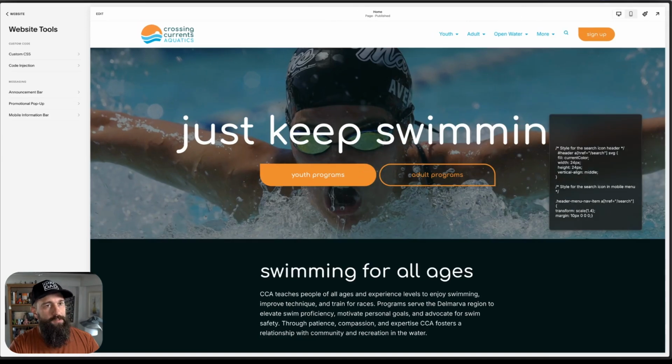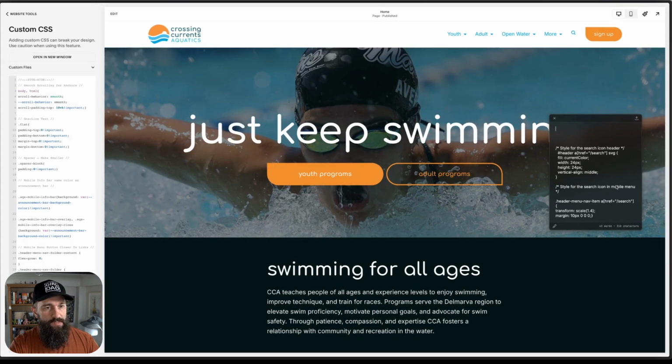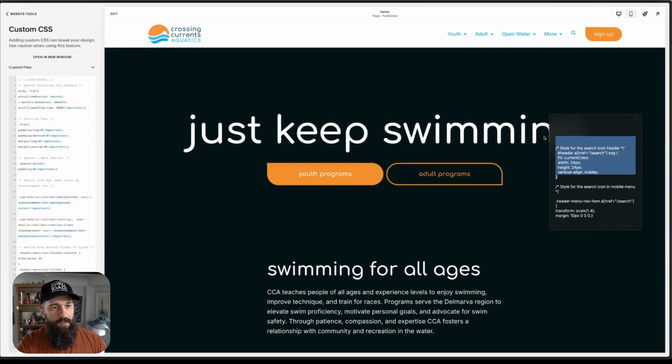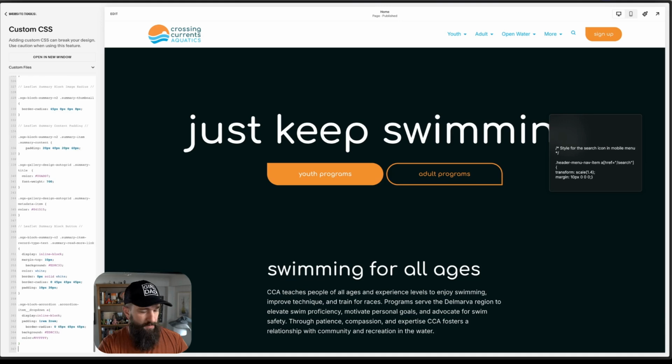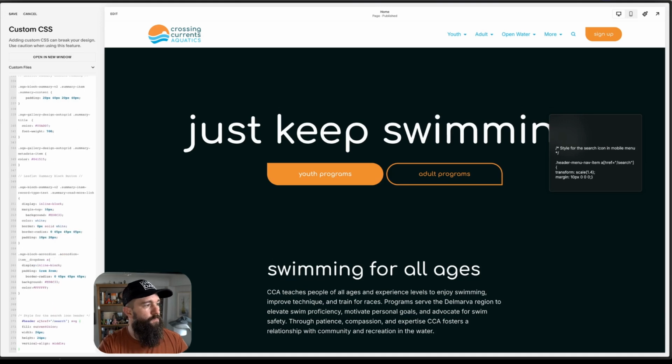Now we've got to style it a little bit to get it in line with the rest. So you go into custom CSS, and I've created these 2 CSS snippets. Let's drop them in here. This is for the desktop header. It looks for the link that links to search, and it does a little bit of width, height and alignment adjustment. Now you see it's in line with the rest of the navigation.